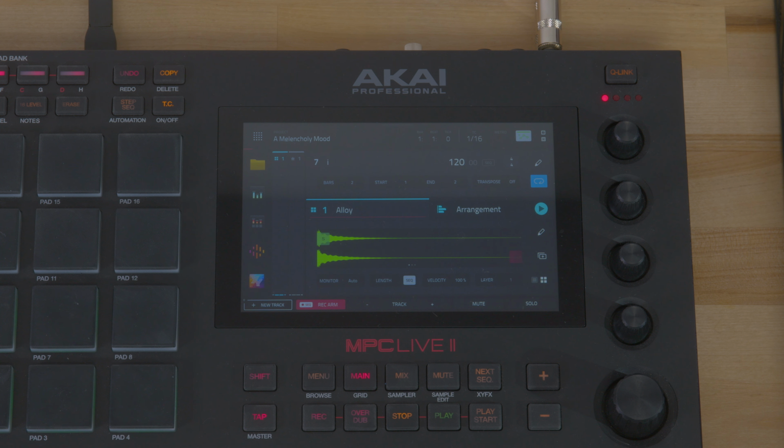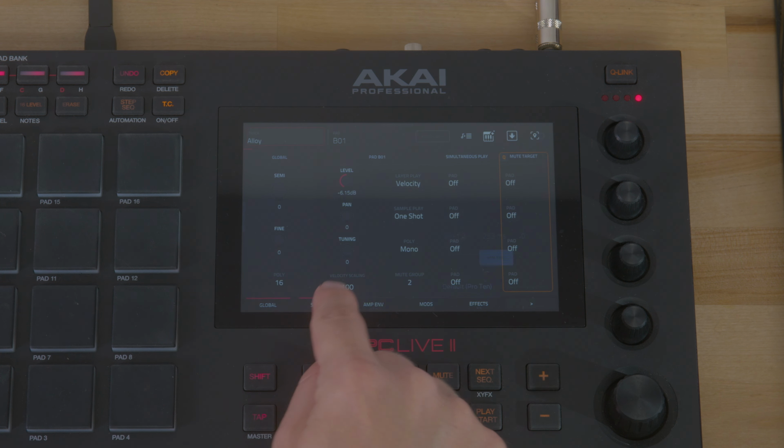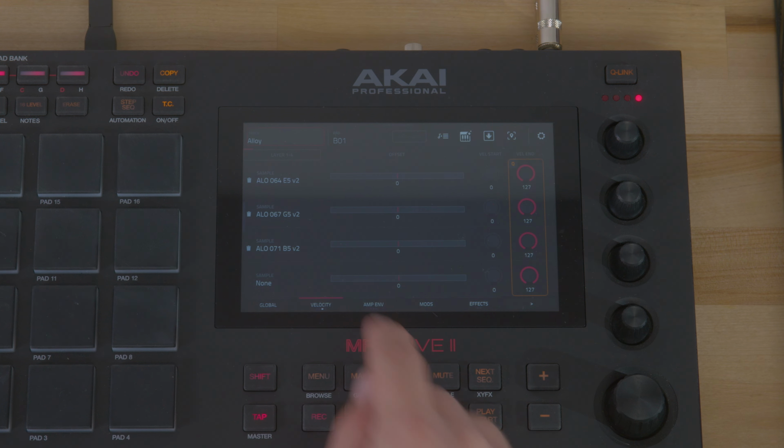For even more control, render out the individual notes of a chord and set them up on a single pad using the offset feature. This allows you to trigger the chord in a more natural way from a single pad.